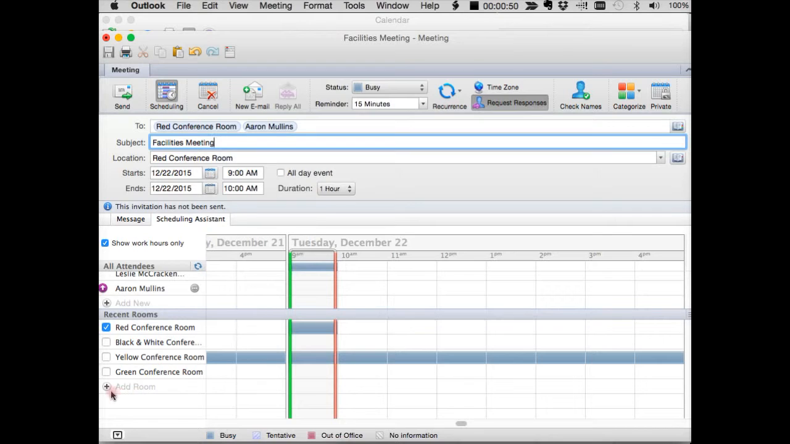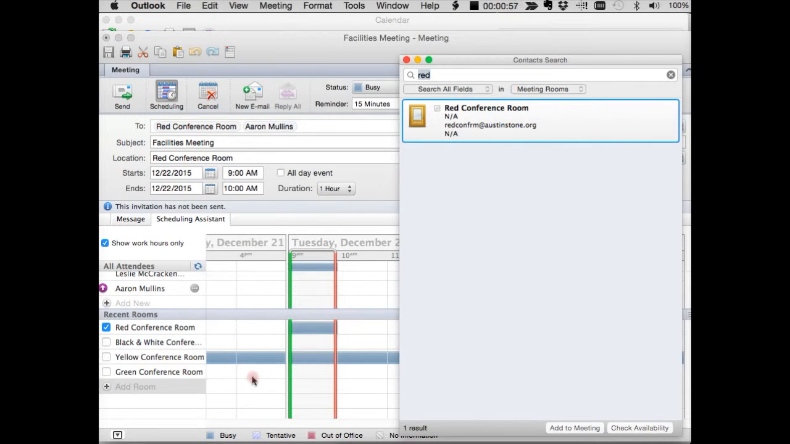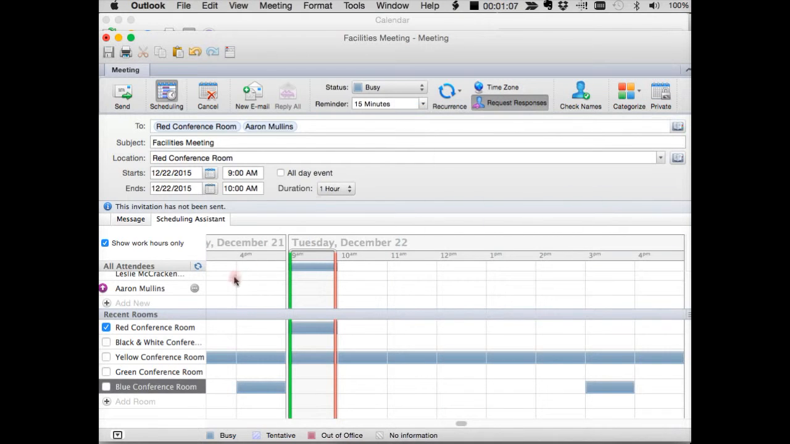I'm going to add another conference room just so that you can see if there's nothing auto-populating here for you, you can add a room. So I'm going to try and add the blue conference room here. And I can check availability right here. So I'm going to exit out of that. And when I do, it brings up my blue conference room. And it looks like that is also an option.